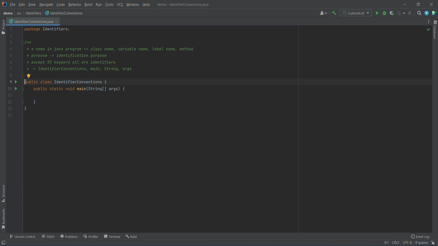While defining an identifier, there are a few rules we have to keep in mind and follow in our day to day coding. Let's start. What is the first rule? The first rule says that only certain characters are allowed in Java identifiers. Let me write here allowed characters. So what are those allowed characters?